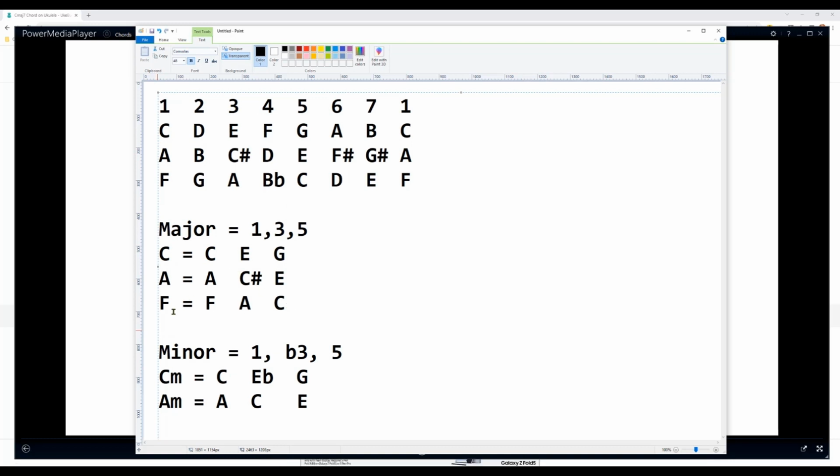Okay, let's do F minor. It starts with an F, of course. The 3 note is an A, so that means this is an A flat, right? And the 5 note is a C. So hopefully you see how that works.